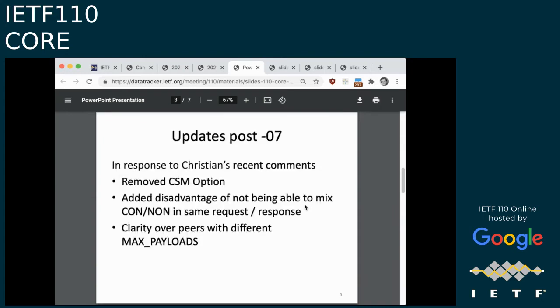Okay, so updates post -07. Christian came back with some more points. We have worked with that, and we've actually now just this morning, UK time, published -08 covering the situation here. So the CSM option for TCP, getting rid of extra detail, which is not necessarily needed. So we've got rid of that.